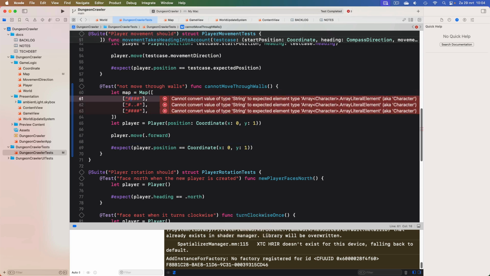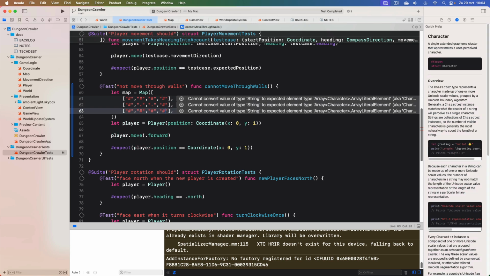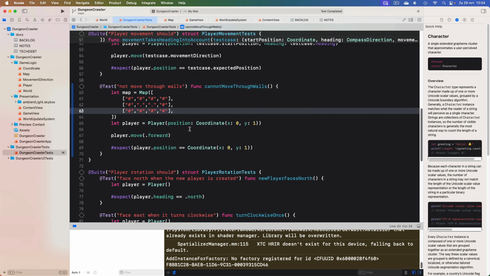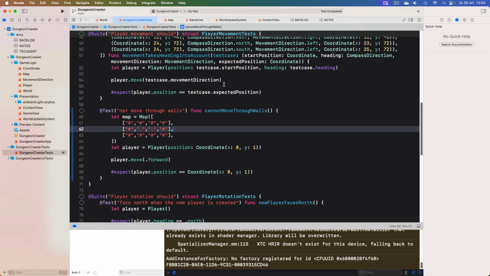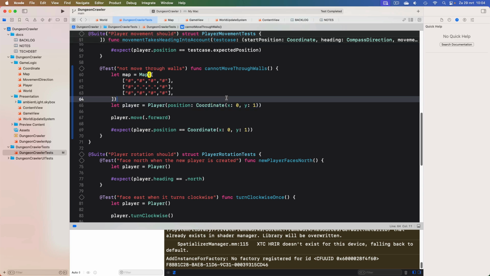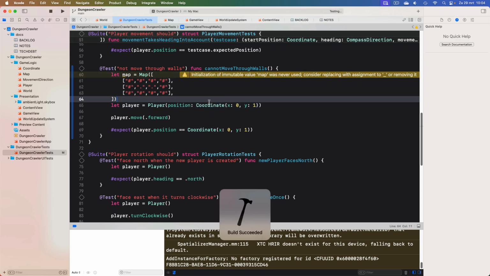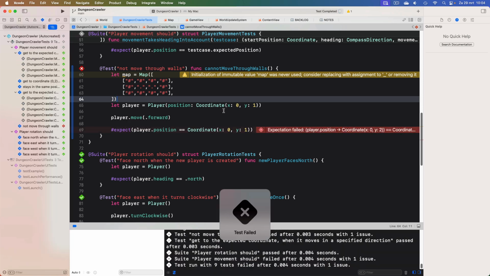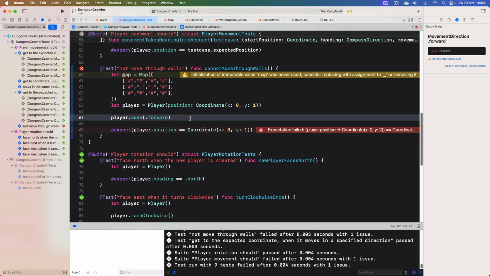Oh, these are not yet characters. They should be characters now, so let's see if this now compiles. Okay, so obviously this test fails. Of course, we will need to use our map somewhere.